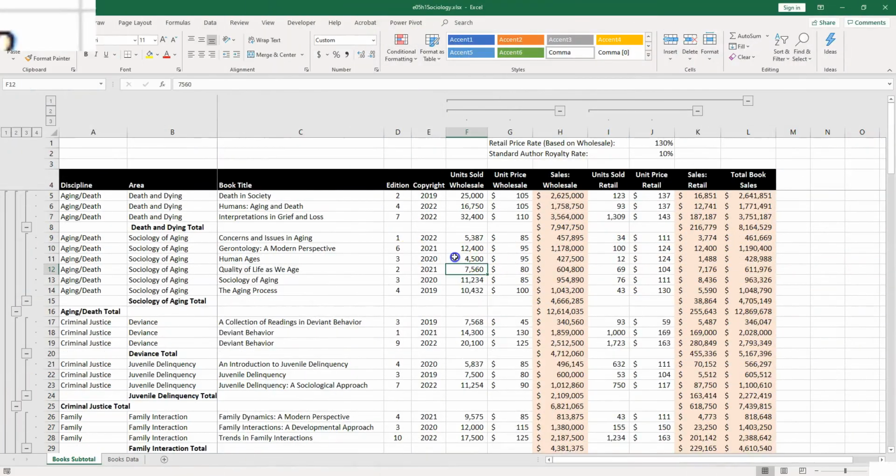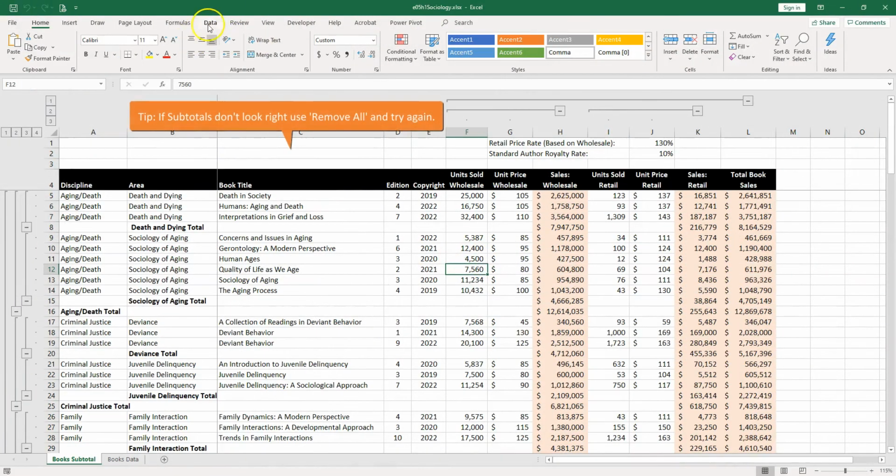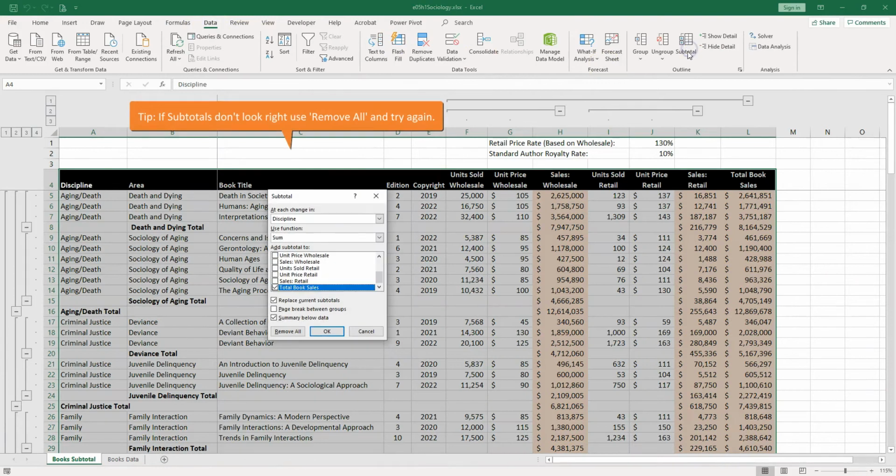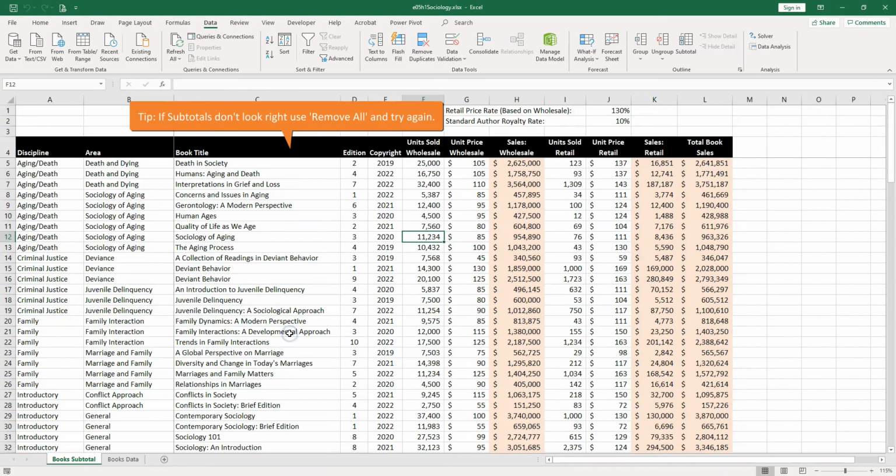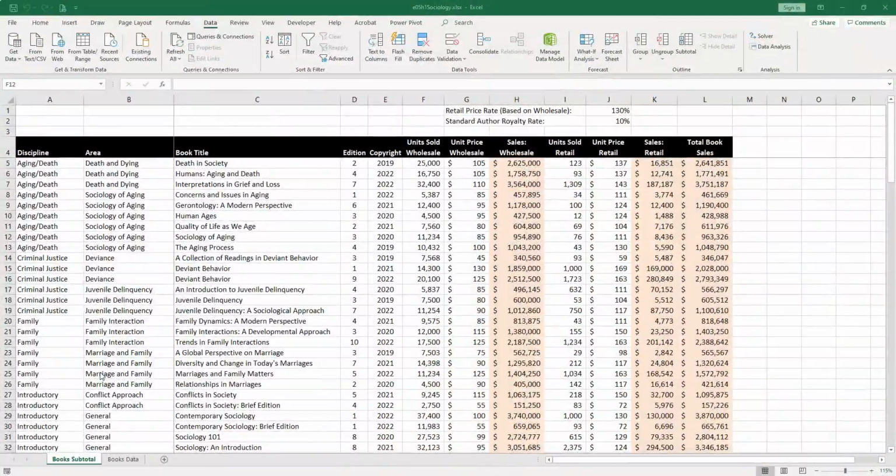If you do not need your subtotals anymore, you can always go back to Data, Subtotal, and you can use this Remove All. If you do that, you're going to have the data back how it was. Of course, the sort will still be there, but you cannot really undo anymore. So don't do that unless you really want to do it. The way to do it would be probably to save first and then just remove all subtotals and close your file and don't save if you want to have it back.